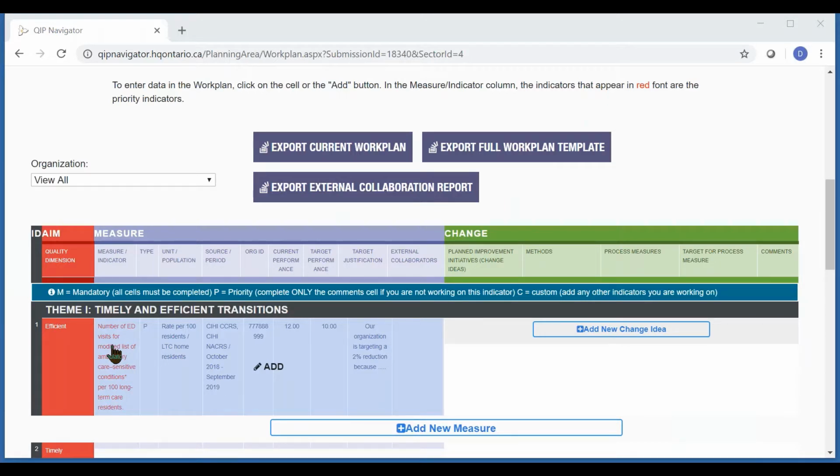Should you decide that you will not be selecting a priority indicator in your QIP, there are a few required steps you must take that ensure the indicator passes validation at the time of submission and does not appear on the omissions report. Any omission will prevent you from being able to submit your QIP. More information related to resolving issues that appear on the omissions report at the time of validation are provided in another video.